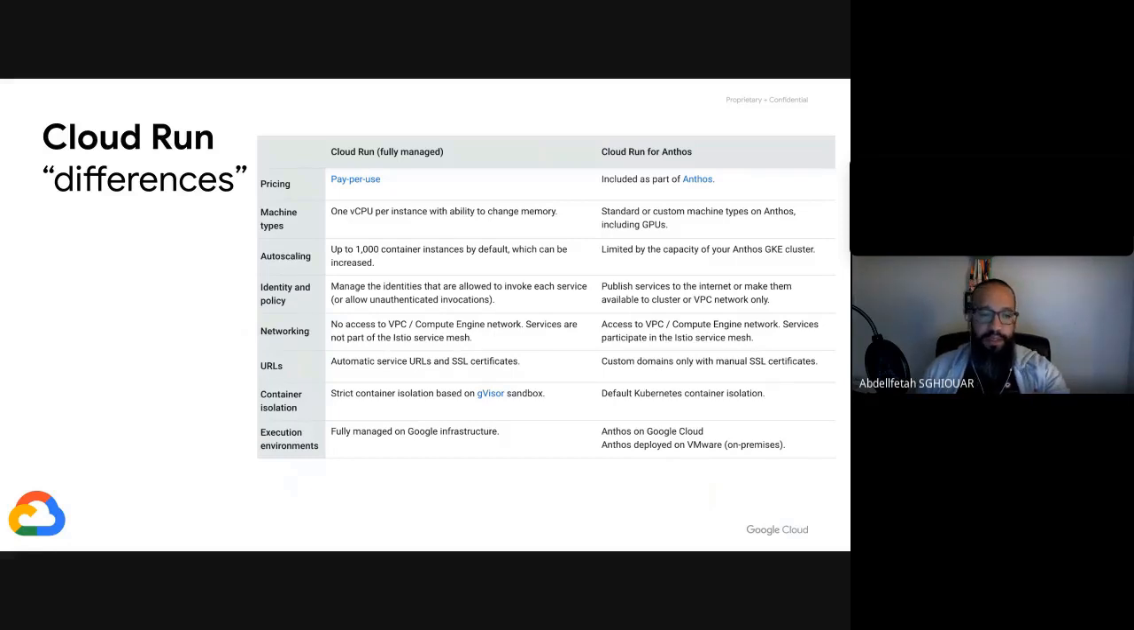So in terms of identities, as I said earlier, the managed version is publicly available, but you can enable authentication. Cloud Run for Anthos is deployed using Kubernetes services, which can be private. So you don't necessarily require authentication, although you can add it.